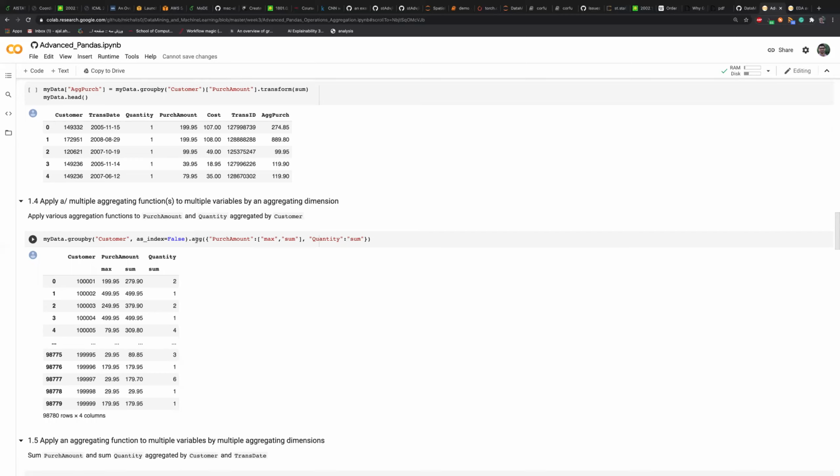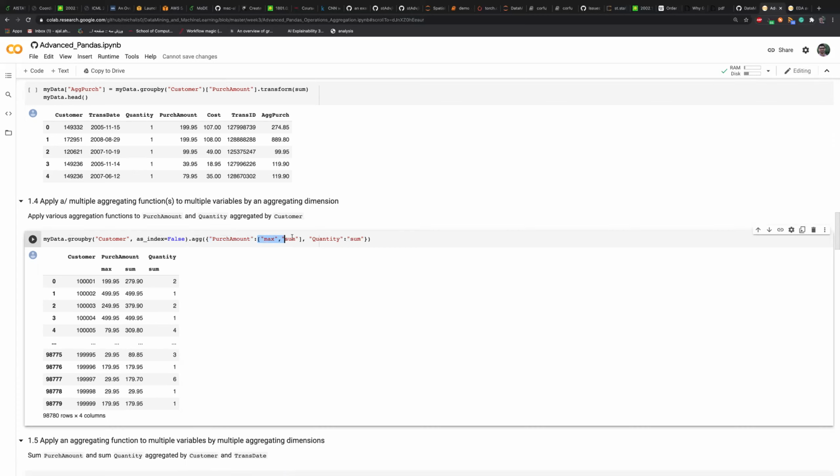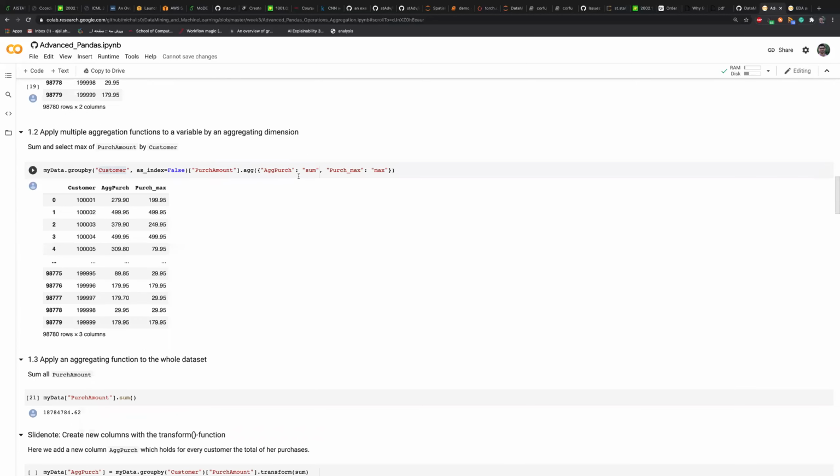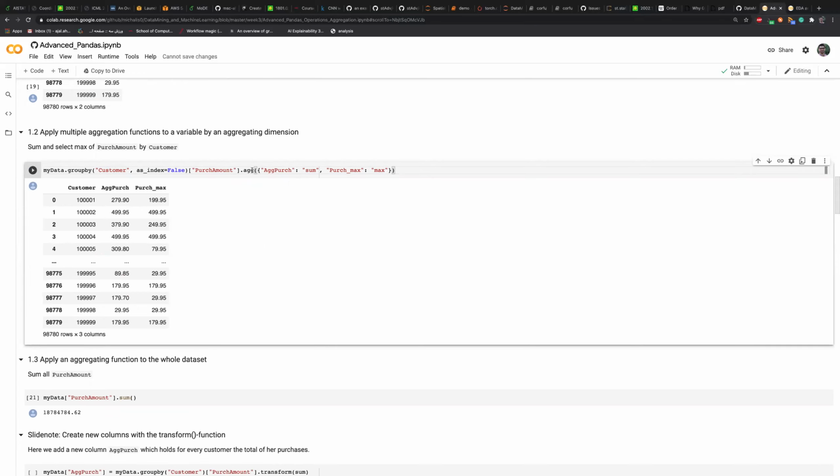And we just say that for the purchase amount column, we want to apply these two aggregation functions, and for quantity, we want to use the sum as an aggregation function. Note that there is a subtle difference between these two examples. In the earlier example, because we were applying the aggregate on the purchase amount column, pandas already knew that the aggregation function should be applied on this column.